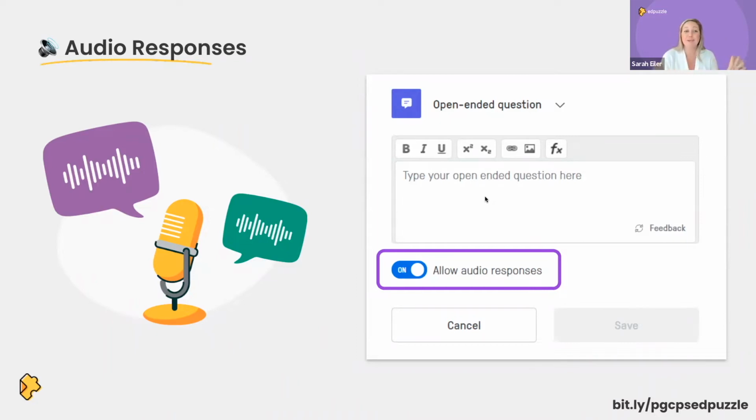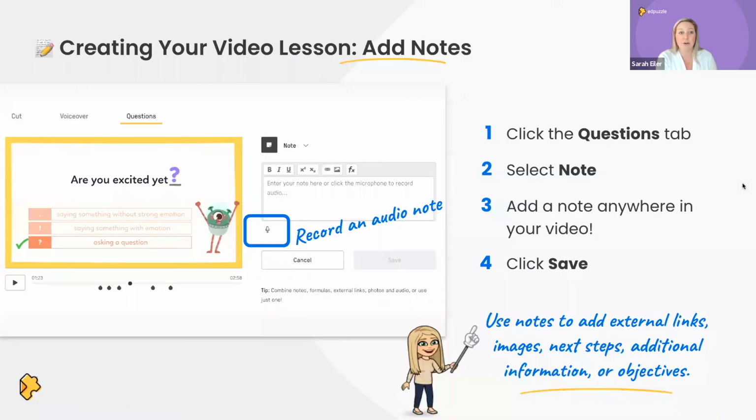I just like to give people that at the beginning. So just an FYI, there is no way for the computer to grade that paragraph for you or that sentence. So you will have to go back and grade those open-ended questions. But with those, you can do the audio response and you'll go to the same place to answer those.